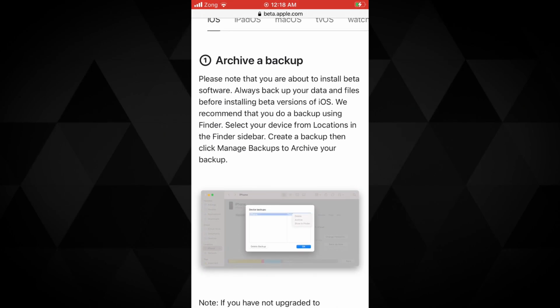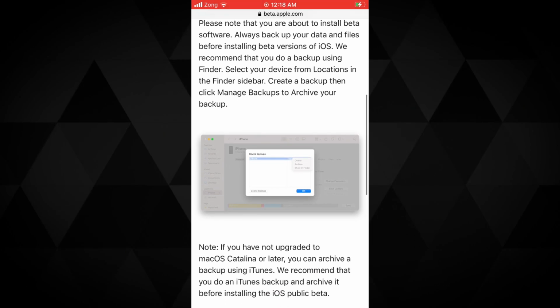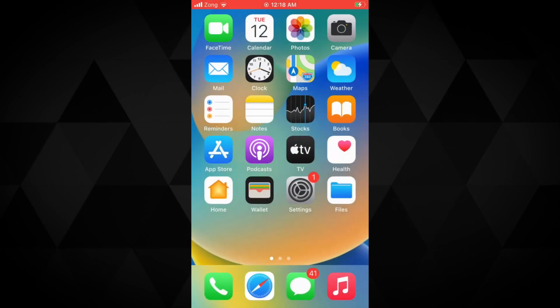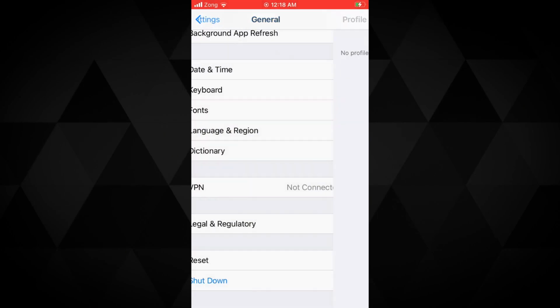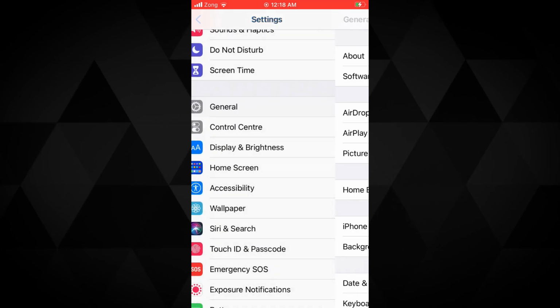As you can see, they have mentioned to archive a backup. It is recommended that you take a complete backup of your device before you install iOS 16 public beta, so you avoid any losses, which probably are not likely to happen. Let me just quickly show you how you can make a backup of your device. Go to the settings, tap on the iCloud name section at the top.